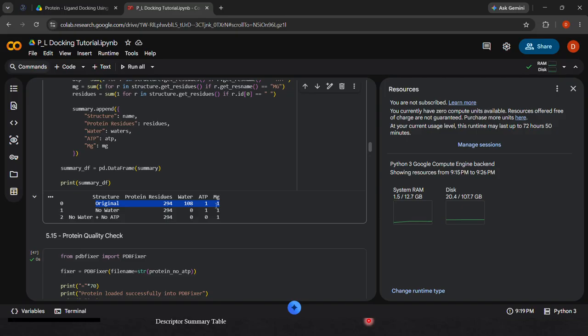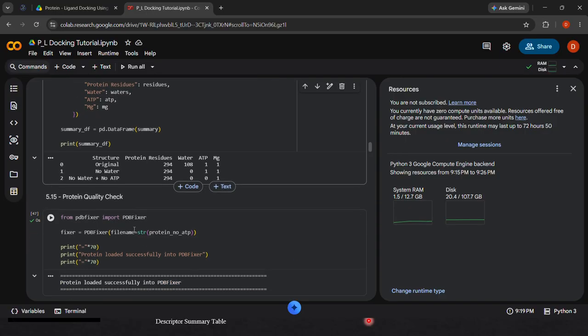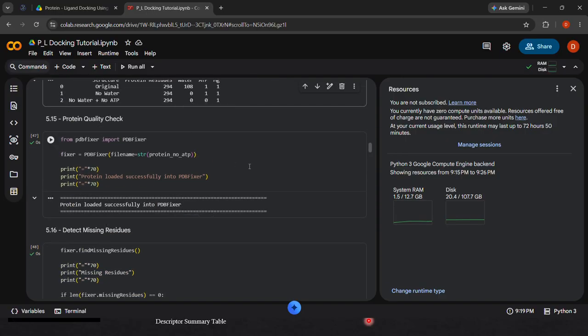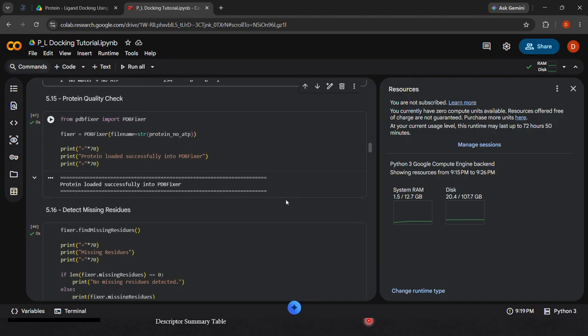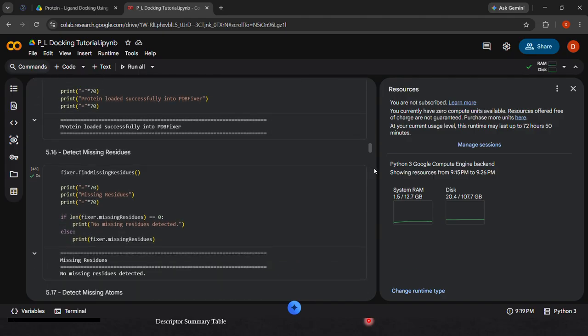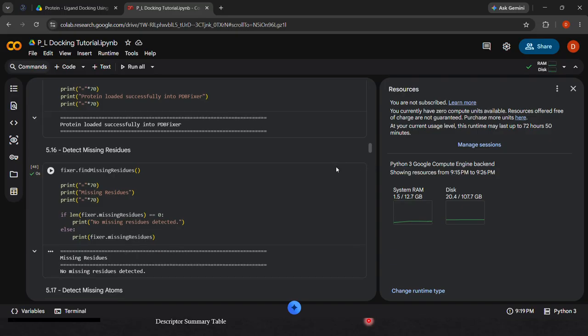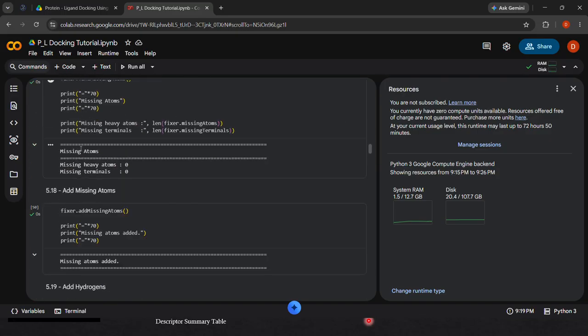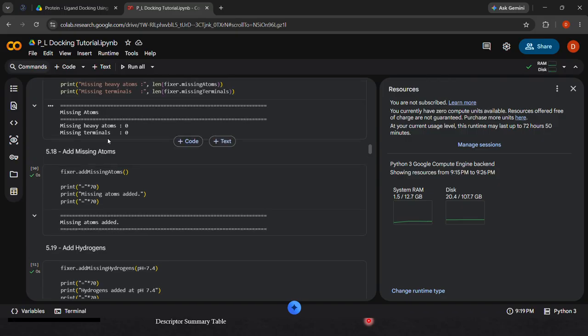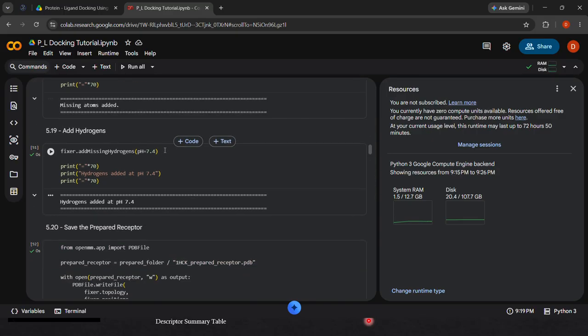Original has one ATP and one magnesium, and the number of water is 294 in the structure, and the final one has no water and no ATP, which means it has cleaned the protein. Then it will check the protein quality. The protein loaded successfully into PDBFixer, and it will detect the missing residues, and after that the heavy atoms and terminals, all these things will be generated.